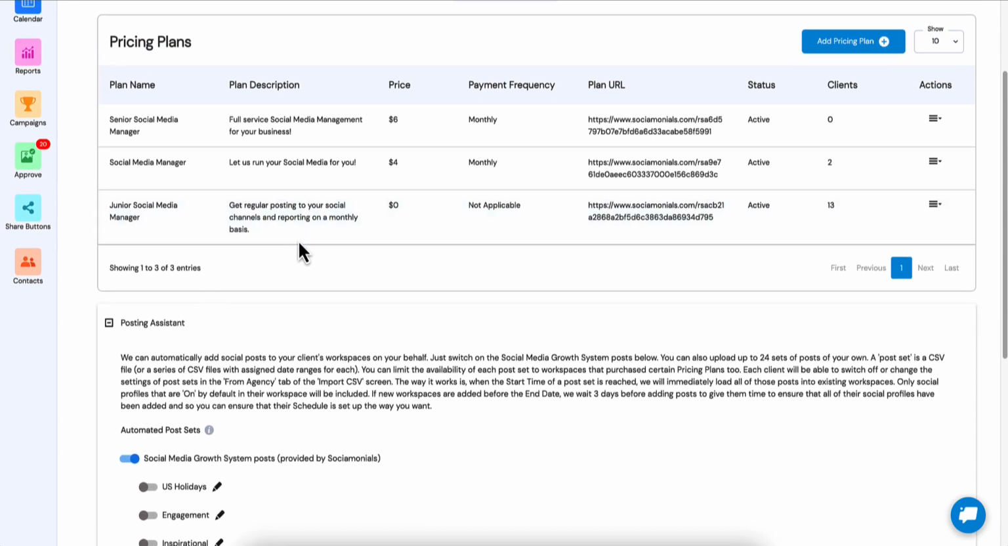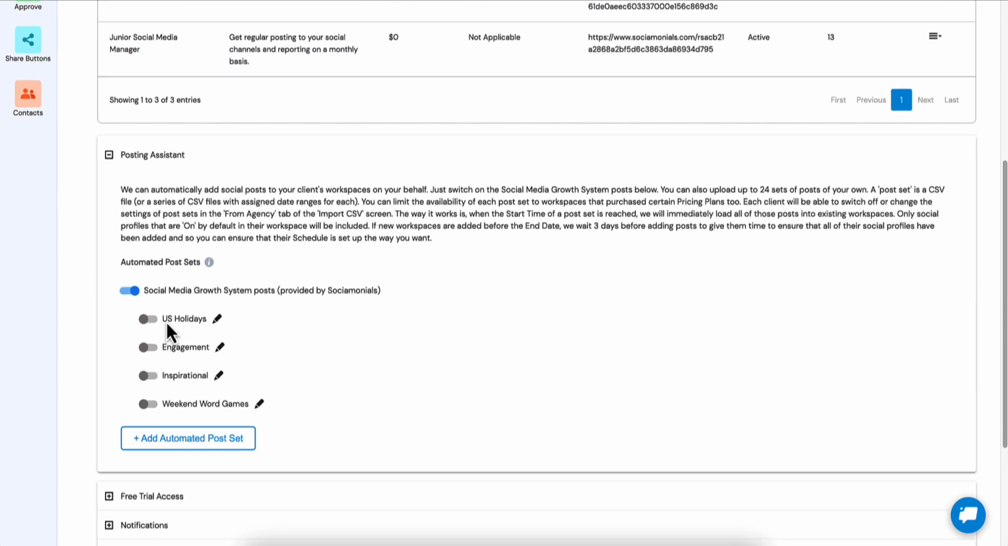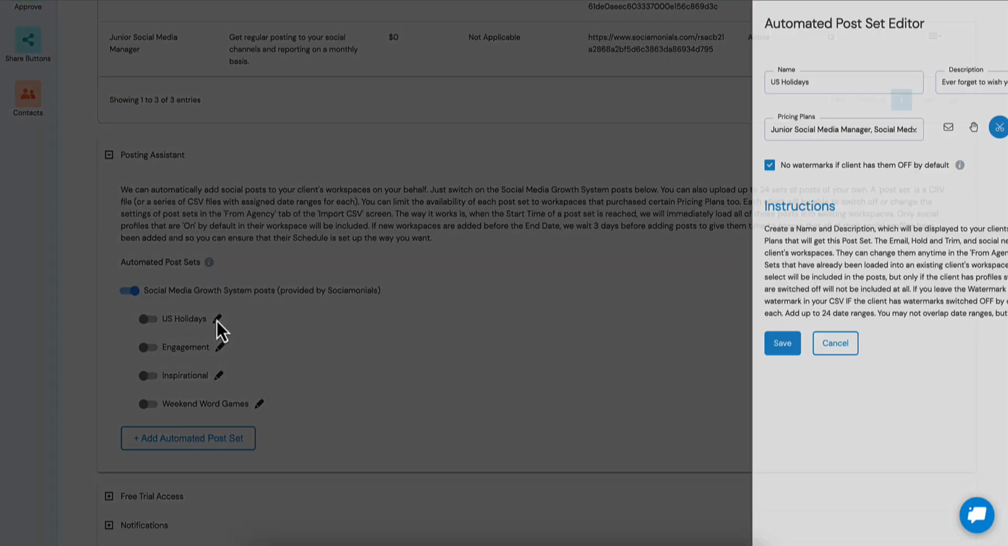And what we're going to do for the purposes of this demo, I've got a junior, a social, and a senior plan. So like as you pay more, you get the senior. What I'm going to do is set this up so if you get the junior plan, the only thing you get is US holidays. That's it. So let's set this one up first.